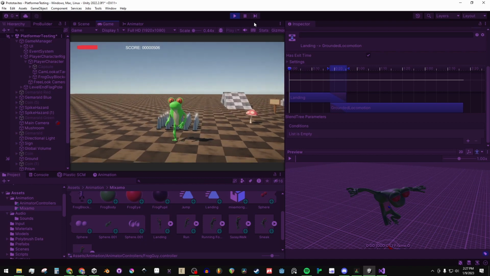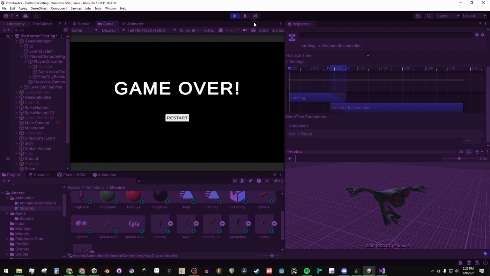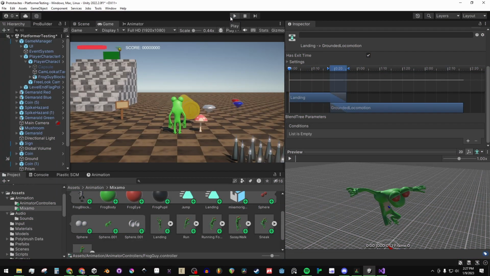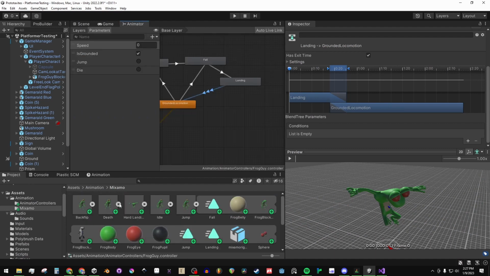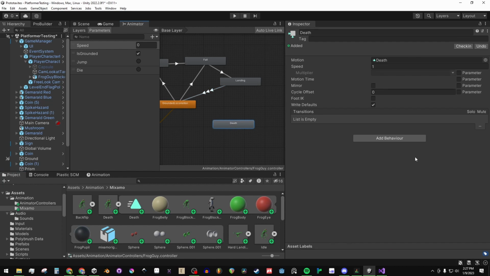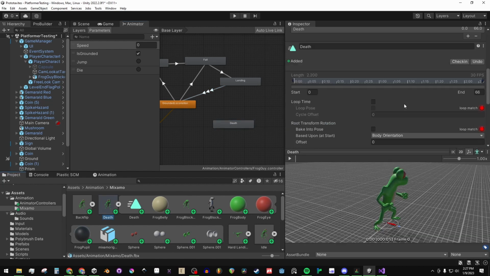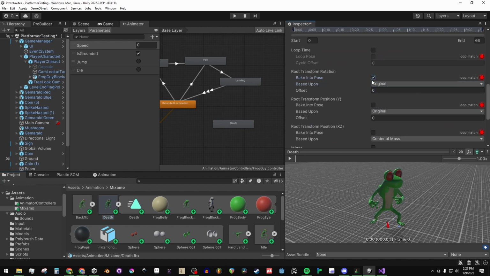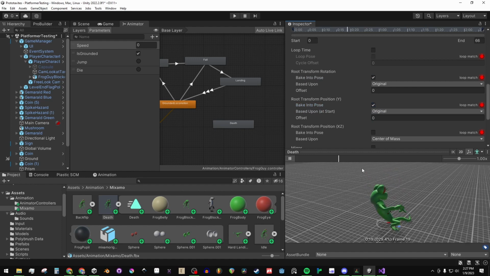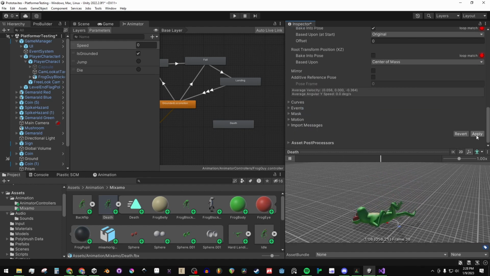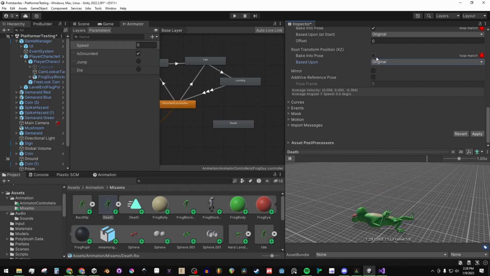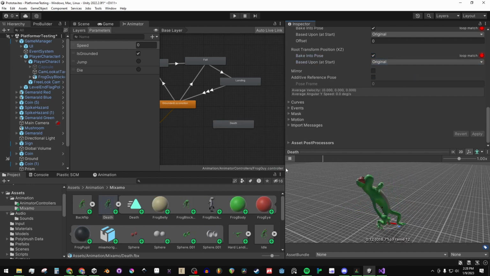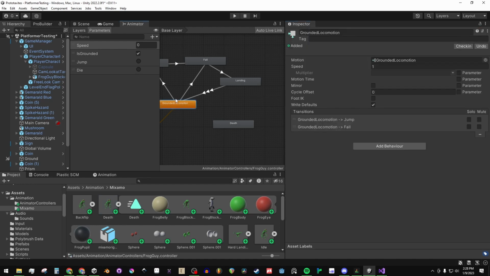Alright, so we do want to trigger that death animation when our health hits 0. First things first, we have to drag that death animation into our animator controller. I also want to double check those settings. Cool, we'll just bake all the animation.